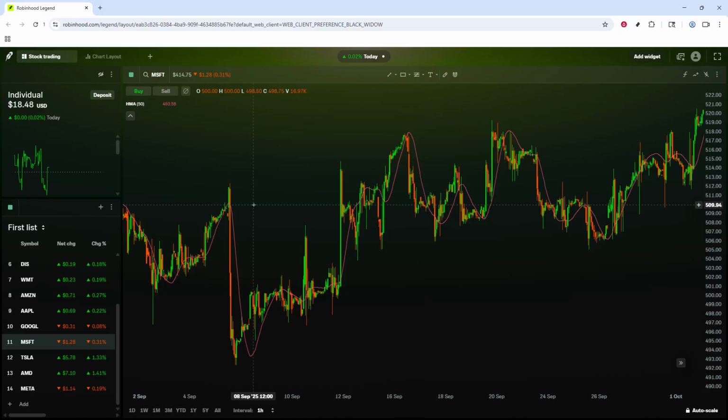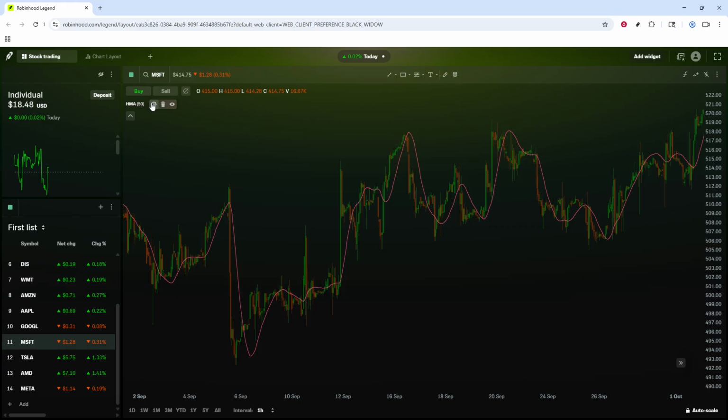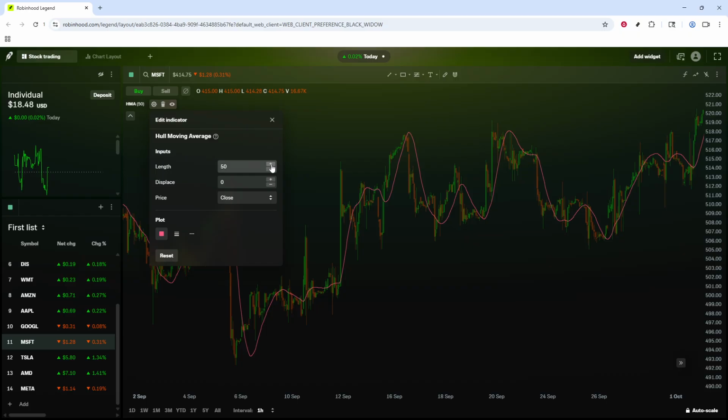Next, proceed to adjust the indicator settings if needed. Locate the settings option associated with the whole moving average and click on it to open the customization panel. Inside the settings menu, review the available configuration options for the indicator. Make any adjustments you need based on your preferred chart setup and trading style.